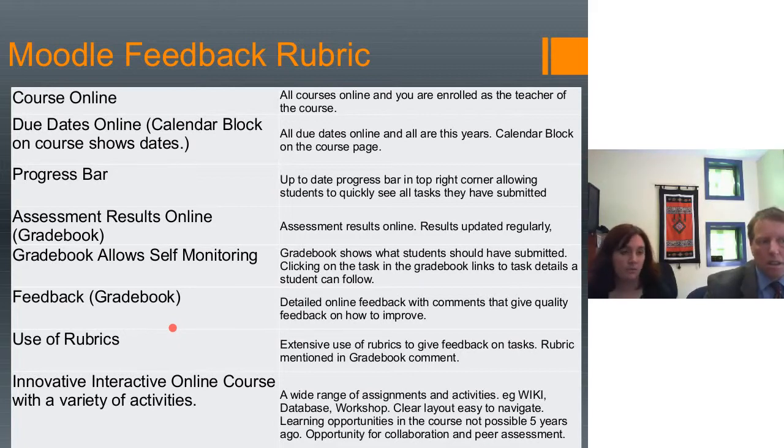Is it well organised? We assess on a number of different strands or in a number of different areas, and as you all probably know, when you add in a new assignment or something, you don't always remember to put it in the right particular category. So that's one of the things that we go on and look at as part of the teaching courses. As all of us, we assess to see whether they've got their courses online, their due dates, and whether their gradebook allows for self-monitoring of the students.